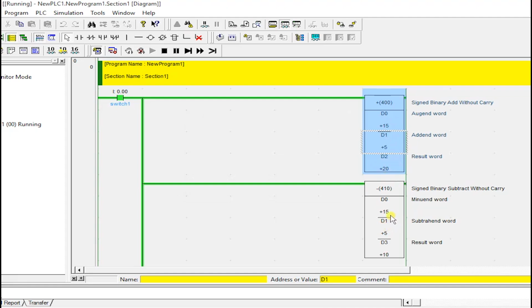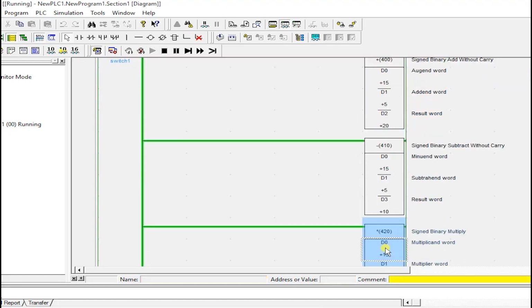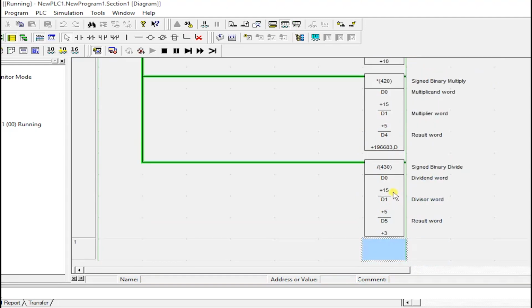In subtraction we can see 15 minus 5 and the result will be in D3, that is 10 we are getting as the result. And in multiplication, as I told, multiplication output will be in hexadecimal format. So 15 into 5, that's 75, will be stored in the hexadecimal format. And coming to the division section, 15 divided by 5, it will be 3, that output will be stored in D3. This is all about the arithmetic operations.